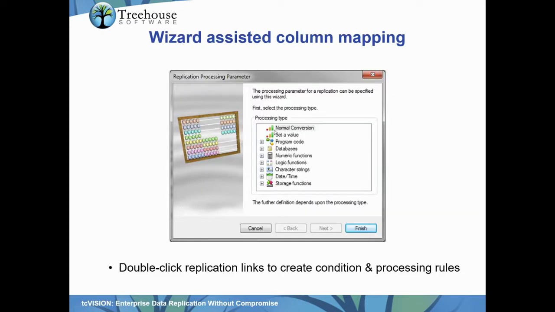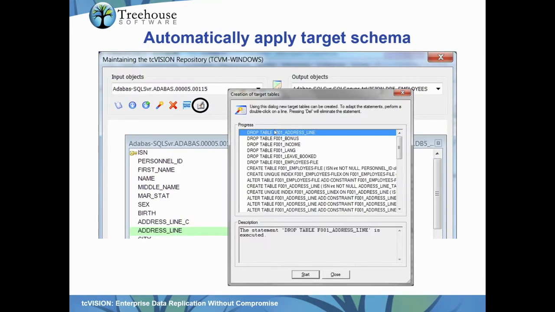Just a couple more screenshots here from our editor, showing the various wizards we have for doing things like character string manipulation, date time conversions, SQL lookups, calling user exit programs. These are all possible through our wizards, as well as the capability of generating the DDL we need to create the table structure on the target side.